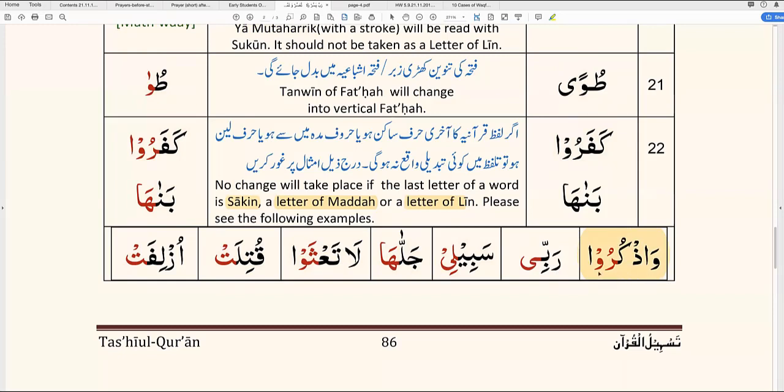Wazkuru. Well done. And if you were going to pause here, wazkuru. There is no change if the last letter where you're pausing is a madda. This is a waw madda. So have one more go if you were going to pause. Wazkuru. Well done. Exactly the same way, whether you were going to carry on or stop. Wazkuru. Well done.